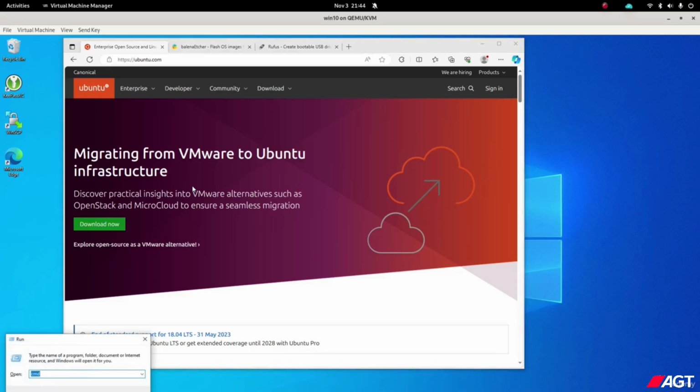Welcome fellow server enthusiasts. In this video we're kicking off our Ubuntu server course with a crucial step: getting your hands on the Ubuntu server and preparing it for installation. We'll cover where to download Ubuntu server and how to create a USB bootable drive.